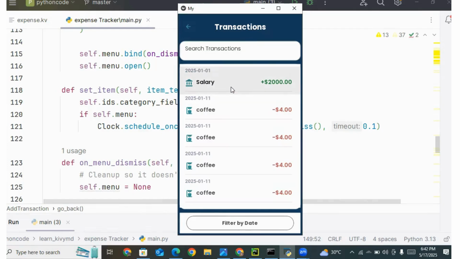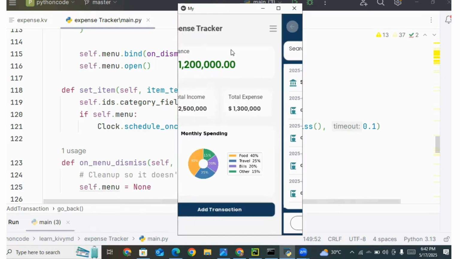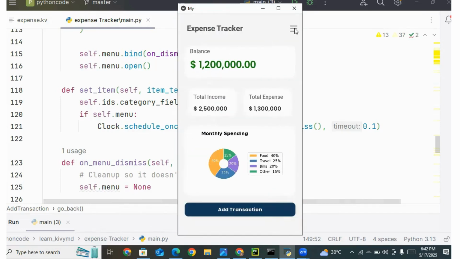As you can see, the dates and the amount I input in the add transaction screen are in the transaction history. So this is the transaction history. You can filter by date and you can also search. Finally, the settings section. Let me go to the settings section.